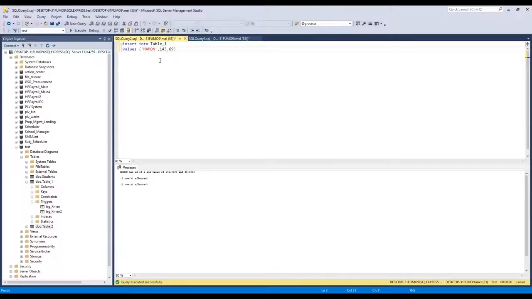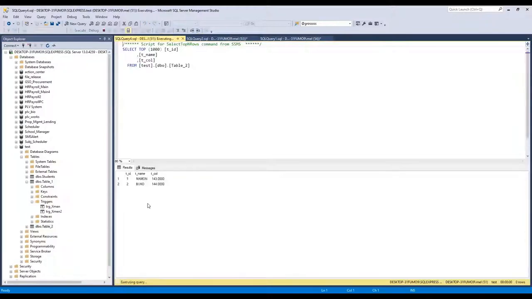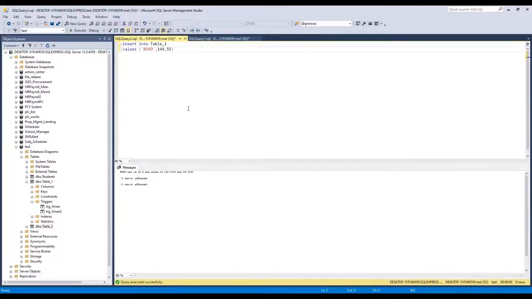Again, let's test it with another example. Boko has an ID of 3. Let's take a look at table_2. Notice when we insert data on table_1, because of our trigger, it is also inserted into table_2.